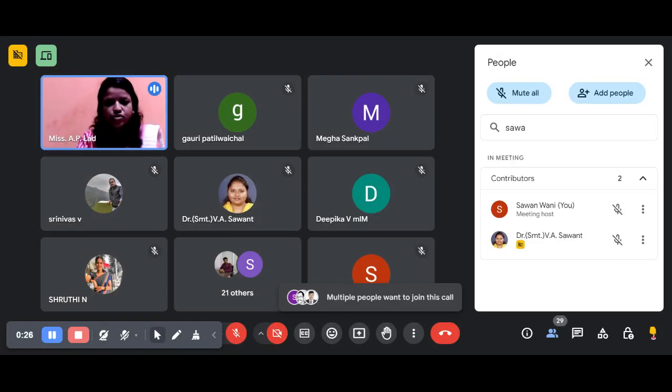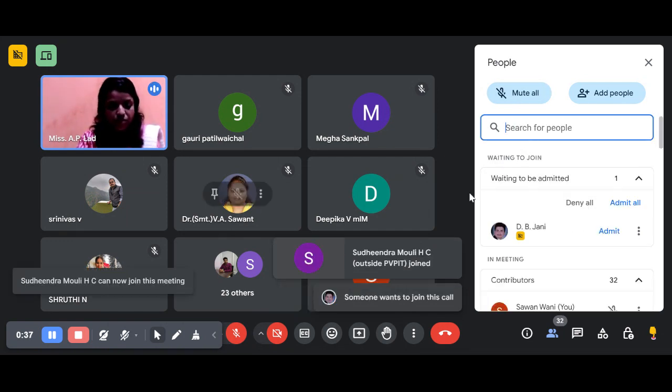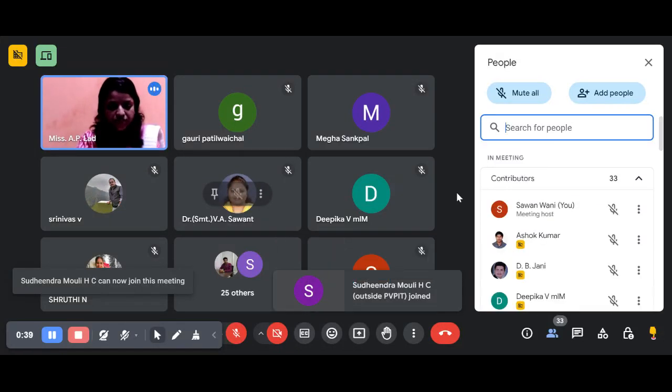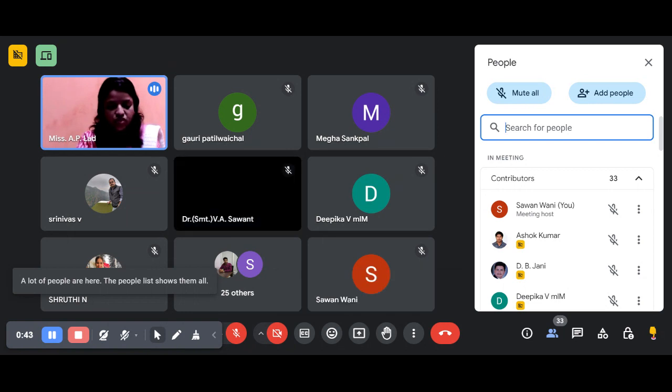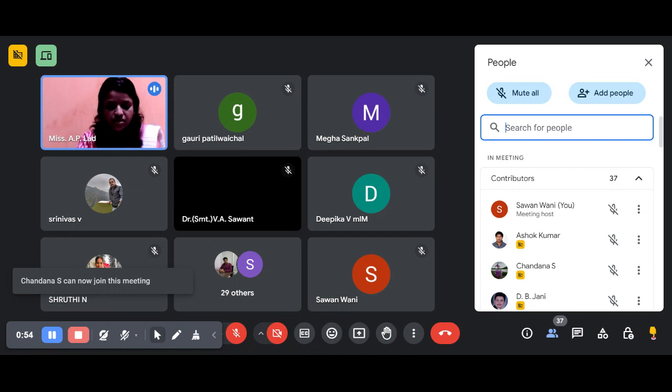Now, I would like to introduce today's expert, Dr. Vaishali Sawant, madam. She has completed her BSc and MSc in chemistry from Shivaji University, Kolhapur. She has also completed B.Ed from Shivaji University. She has completed her PhD in chemistry from Shivaji University. Currently, she is working as associate professor in Department of Technology, Shivaji University, Kolhapur. She has 15 years teaching experience and 17 years research experience.